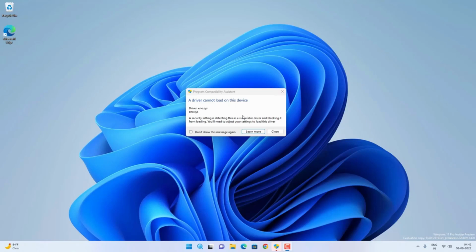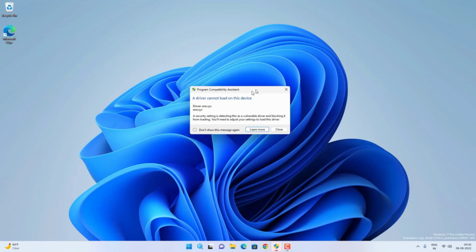Another problem you might get at the startup of your Windows PC is that a driver cannot load on this device. This happens due to an outdated driver or the memory integrity of your Windows PC. To fix this problem, you have to find which driver is causing it. You can simply Google the driver name and you will get the details. And you can also see that it is saying the security setting is blocking the driver on this PC.